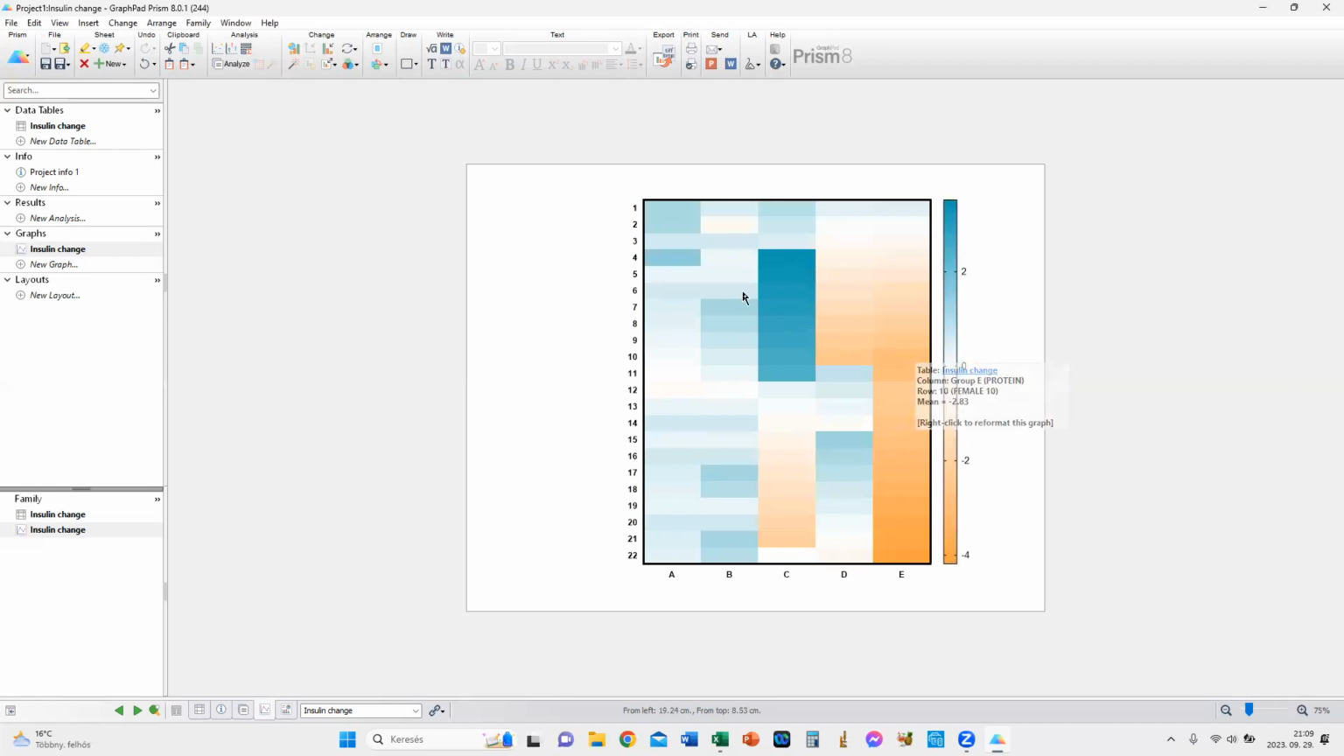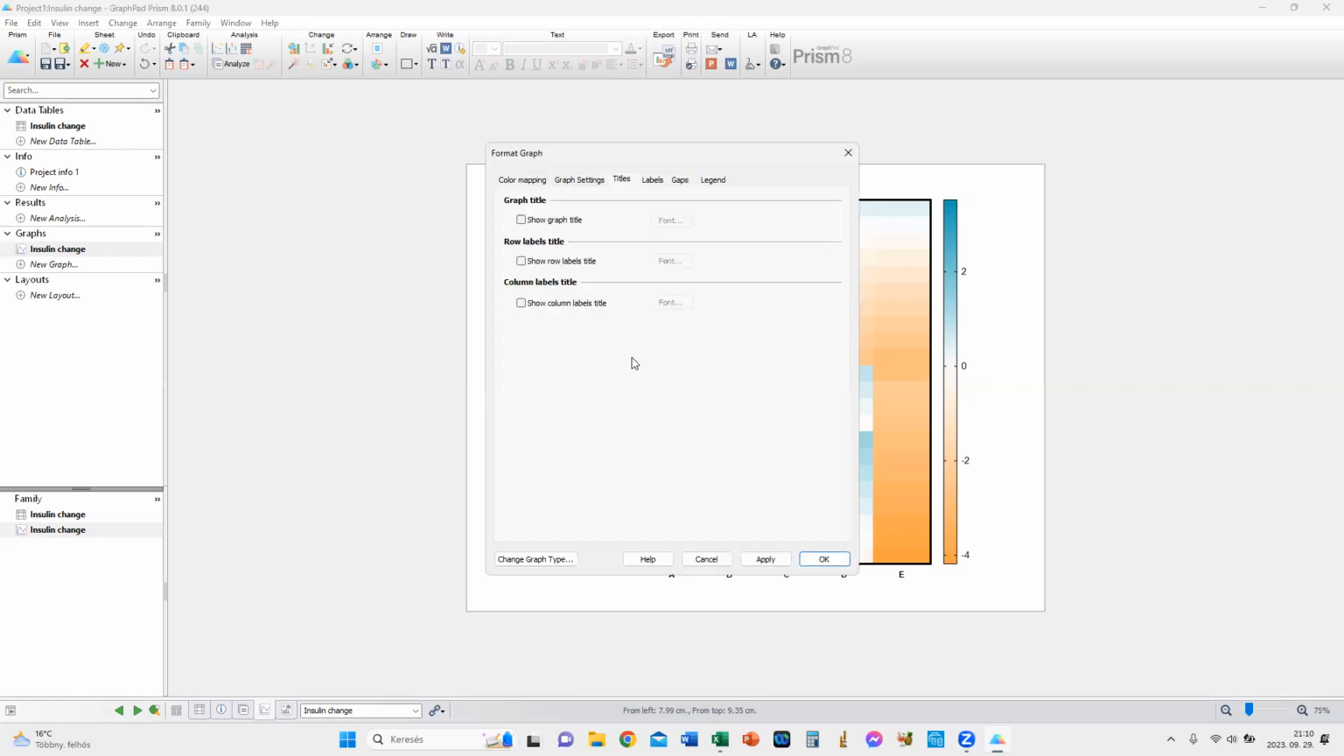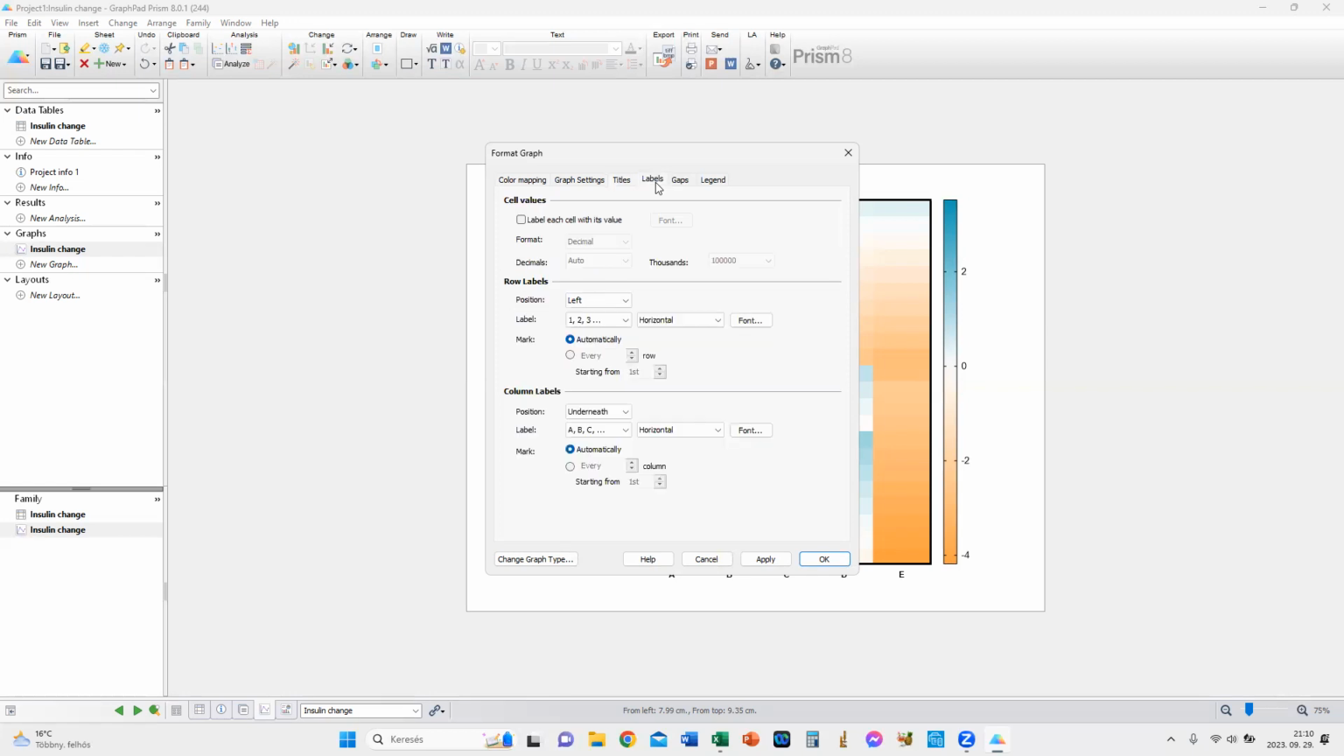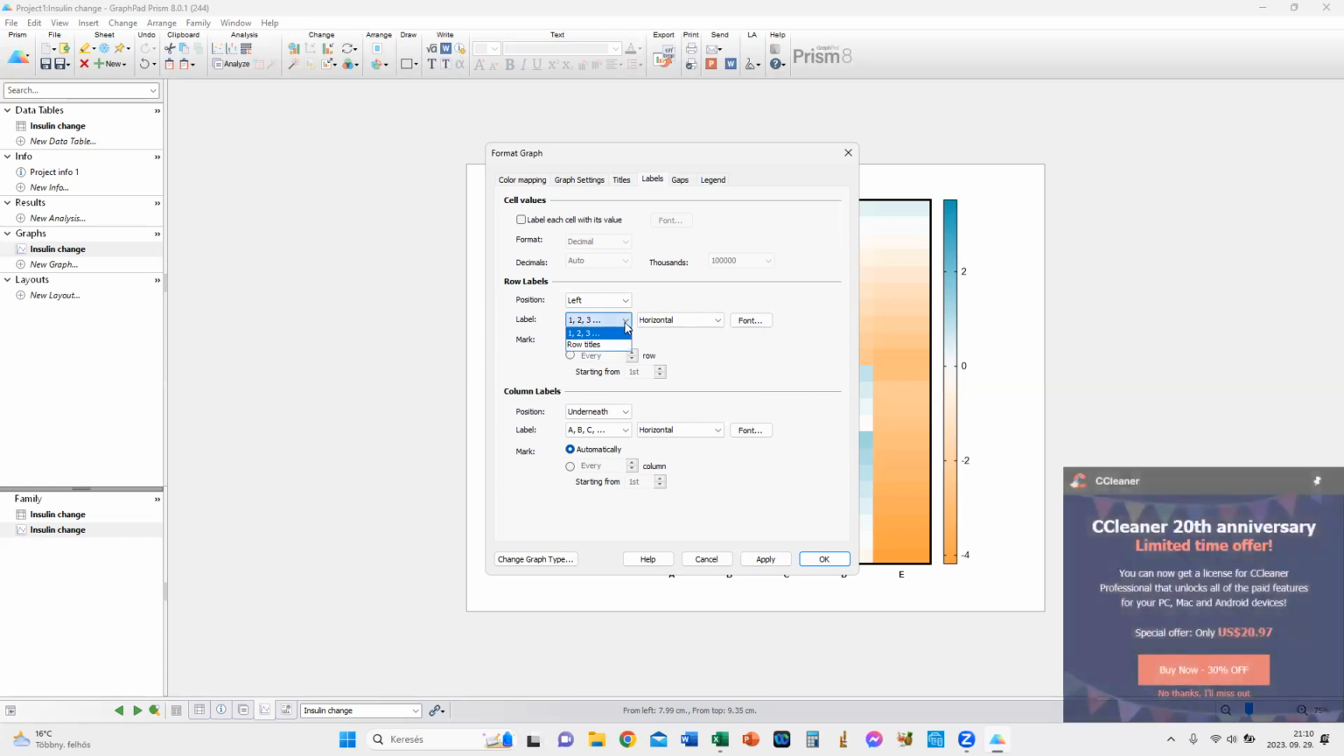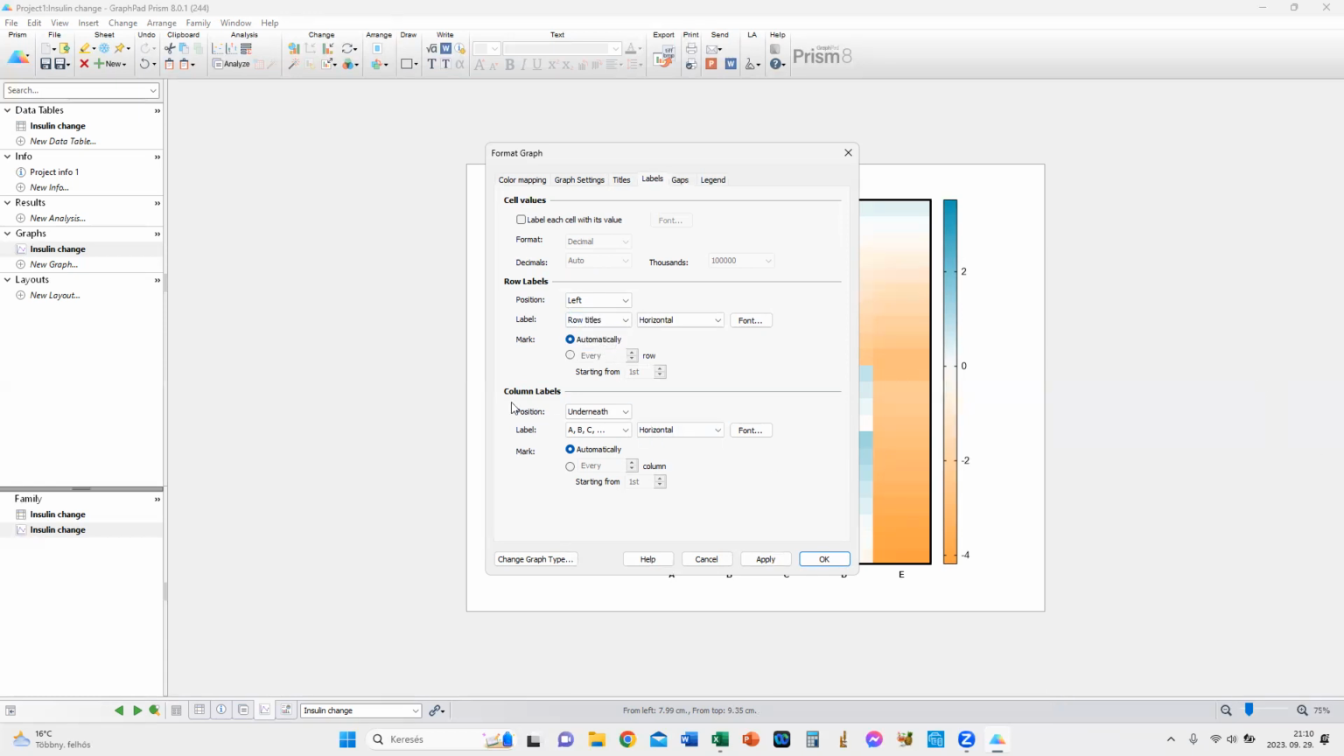What else is missing are the legends here and here. So I'm going to change the numbers into the row titles with the double left click. And now I need to find the labels here. So if you find the labels, then as you see the row label showing you 1, 2, 3, but we don't want that. We just need the row titles. And also if you go with the column labels, it's A, B, C, but we need to change to the column titles. And click OK.